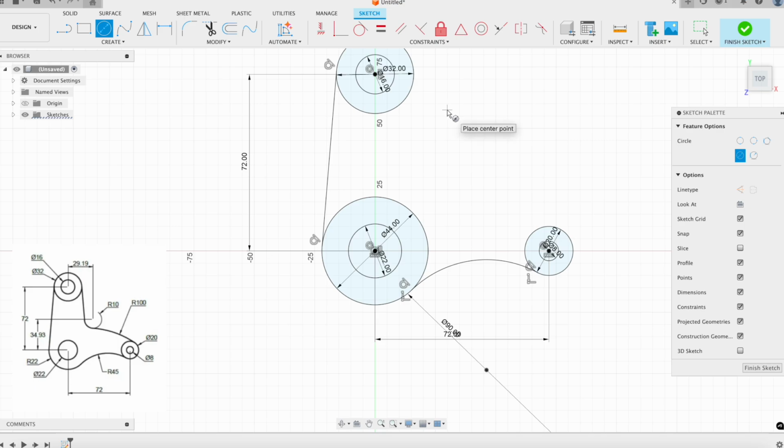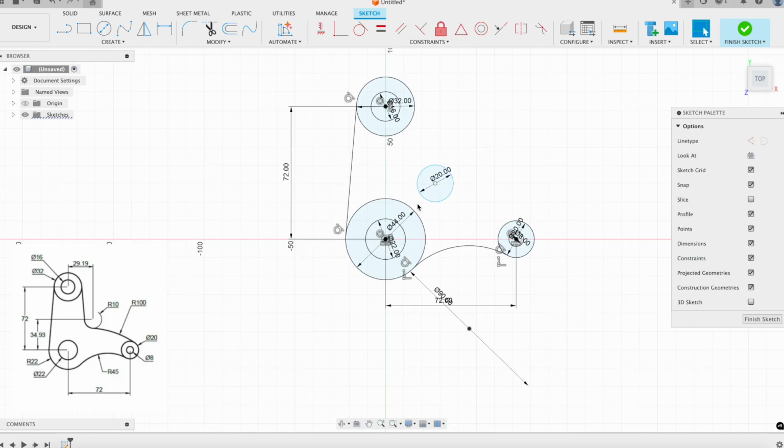But the first thing we have to do is add this little circle that's got a radius of 10 that floats off here and has the two odd dimensions associated with it. We'll start with our circle, make it 20 in diameter, and then give it the dimensions listed in the part. So this is 29.19 from the center of this ground circle, and height-wise that would be 34.93. Now that circle is fully constrained and in the right place.